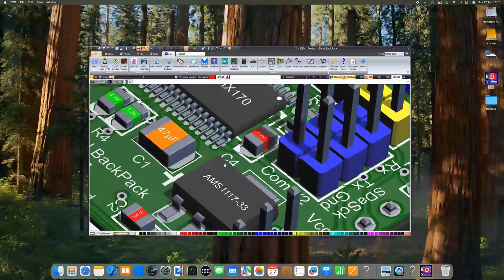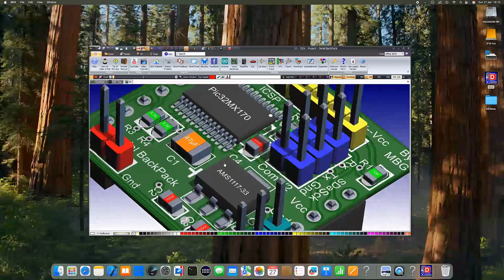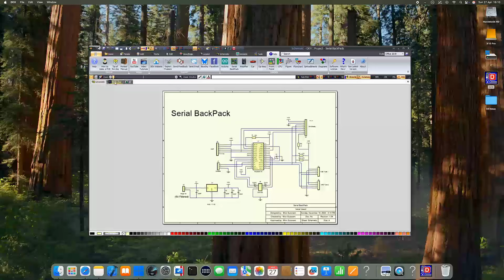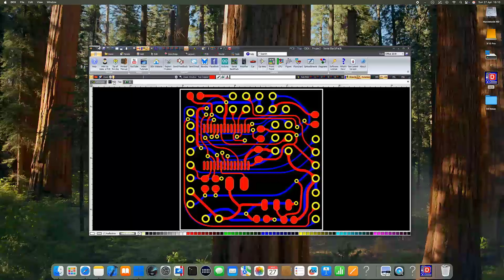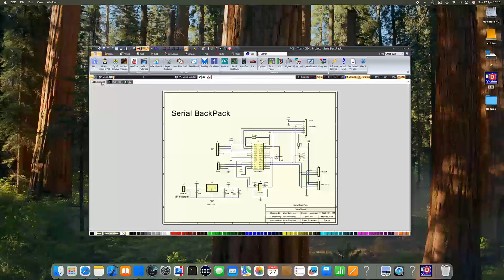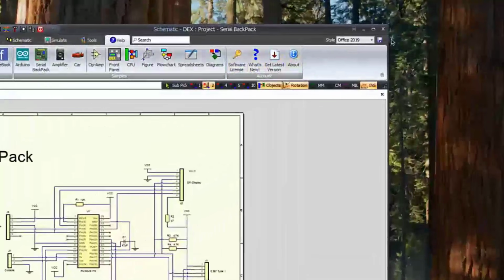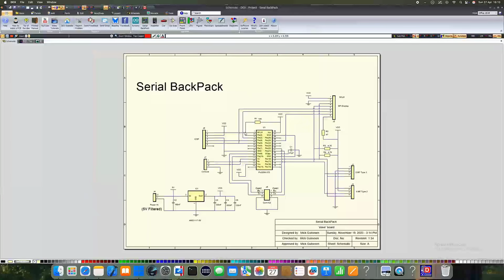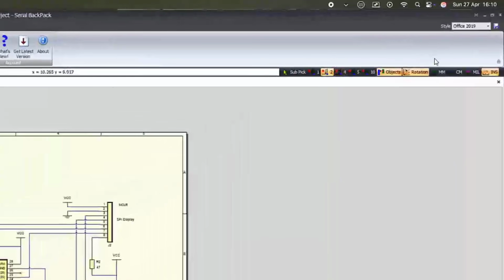Clicking on any of the viewport tabs displays the schematic and PCB for the design. To maximize the application, click on the Maximise button in the title bar. To minimize the application, click on the Minimise button in the title bar.